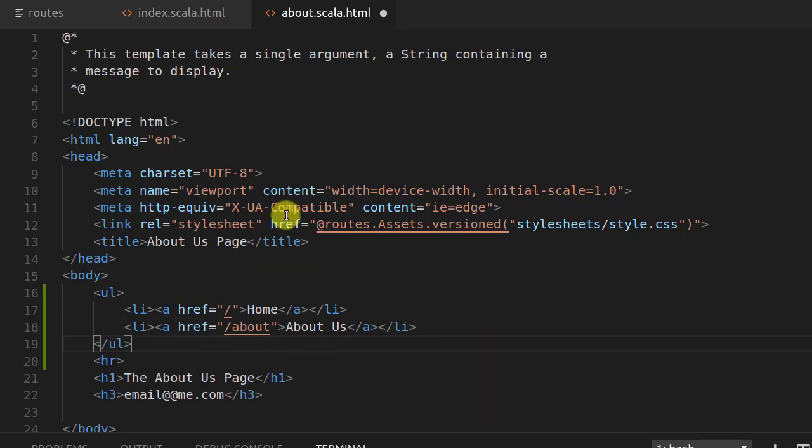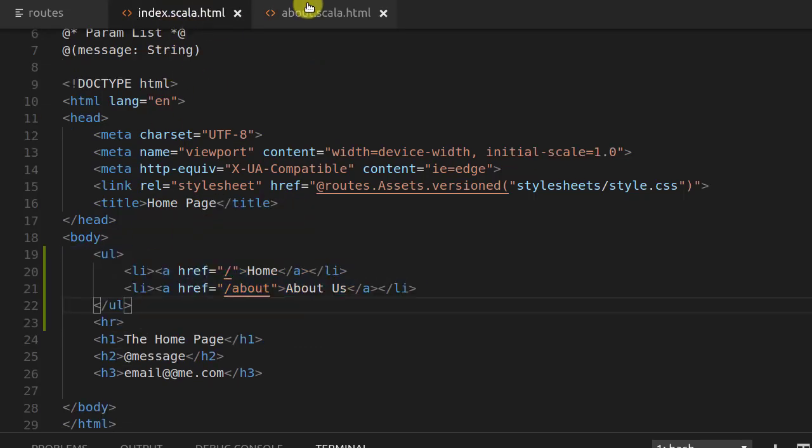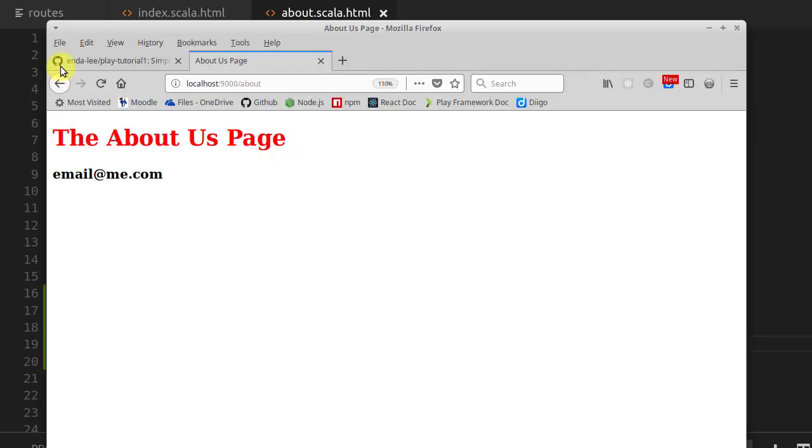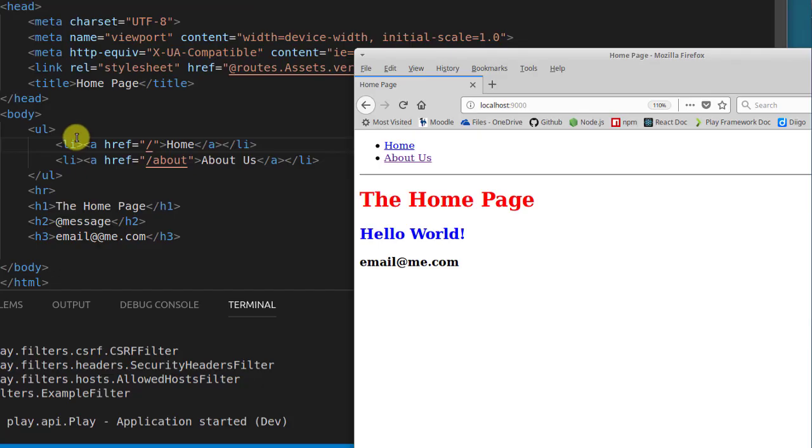We should have the same navigation menu in both pages. There's the index, there's the about. Just save those and reload. The index and about pages are now linked via a simple navigation menu. However, because the links are hard-coded, they cannot be tested until the page loads in the browser. This makes checking for broken links difficult, as all pages must be individually loaded and tested. It also means that all pages must be updated whenever a link changes.